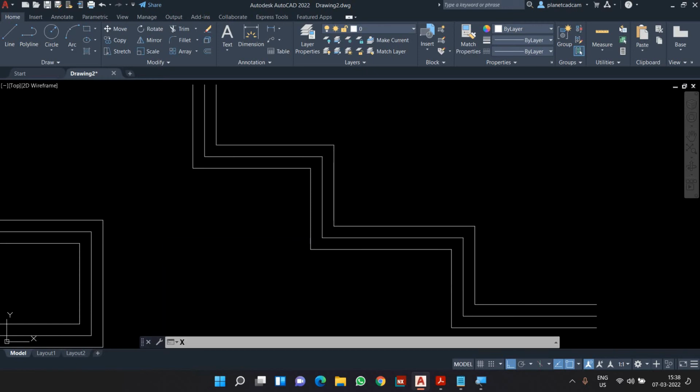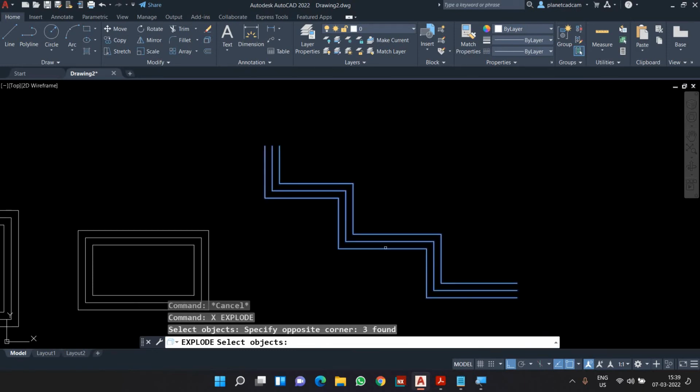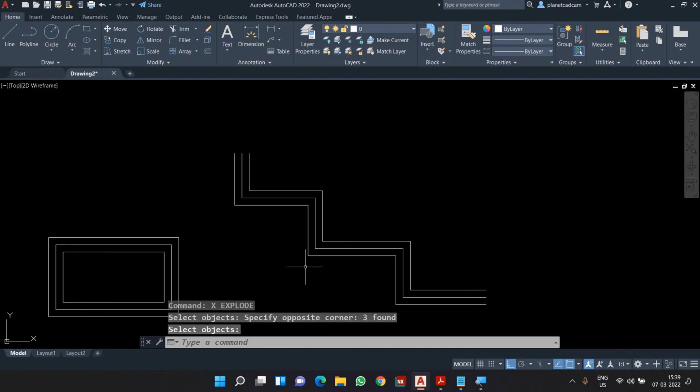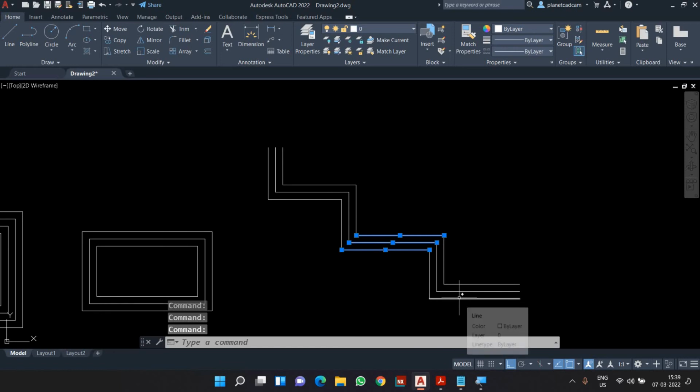For explode, we'll type X, Enter, and here it will ask me to select an object. I can select all three polylines together, or if you want, I can select only one by one. Once the selection is done, I can press enter. Now something happened, but visually nothing is visible. Why? Because these lines are just separated from their group. So explode is like converting a complex object to a simpler object.